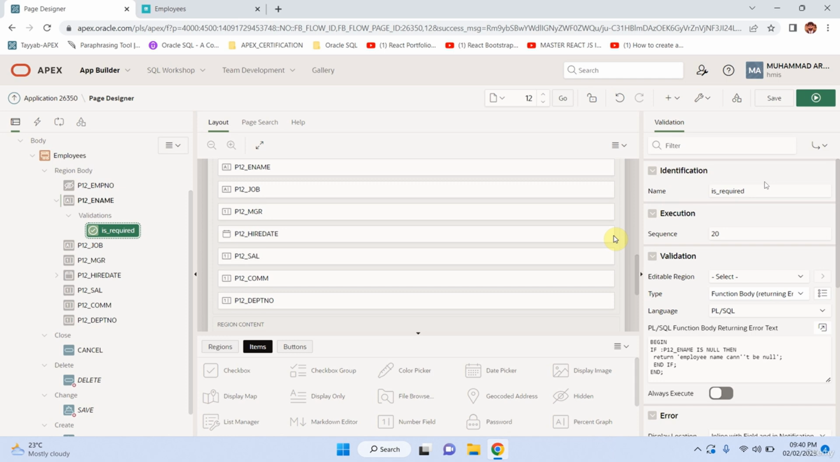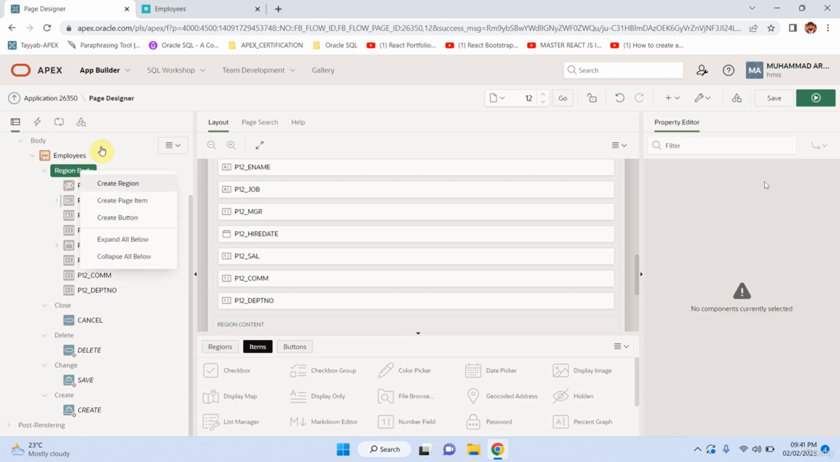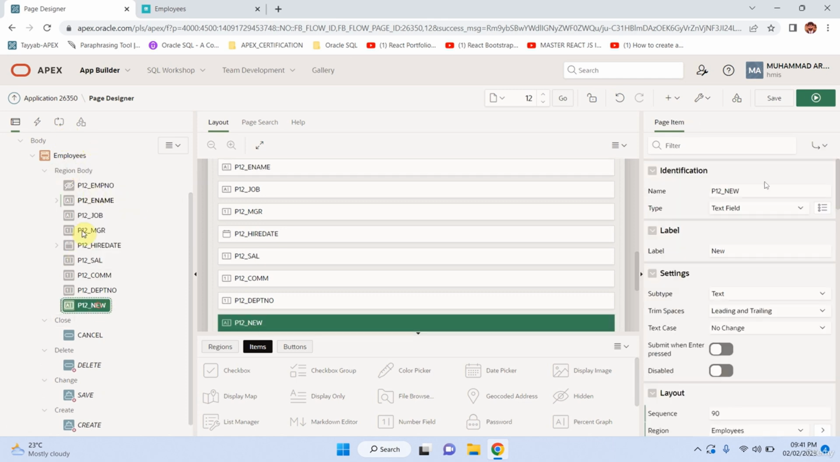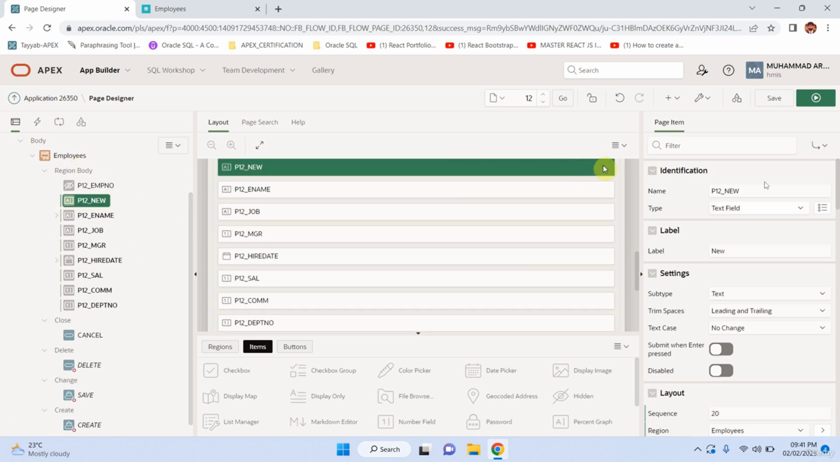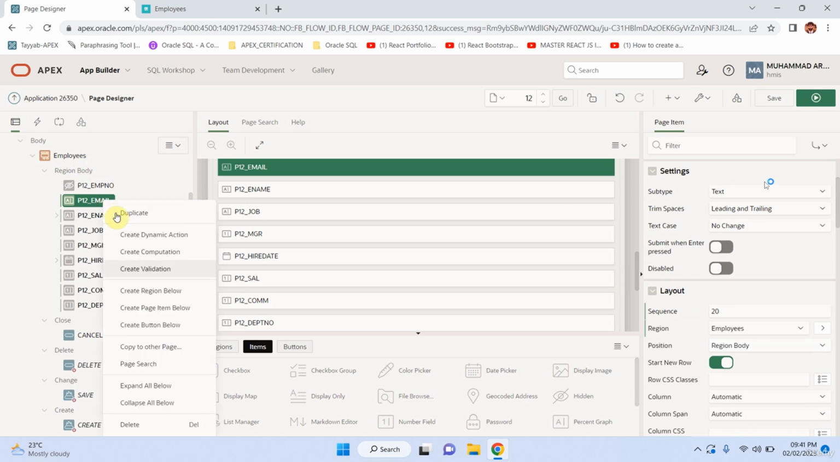The next type is regular expressions. We are going to create a new page item, and it is email. Name it email, and create a validation on it.